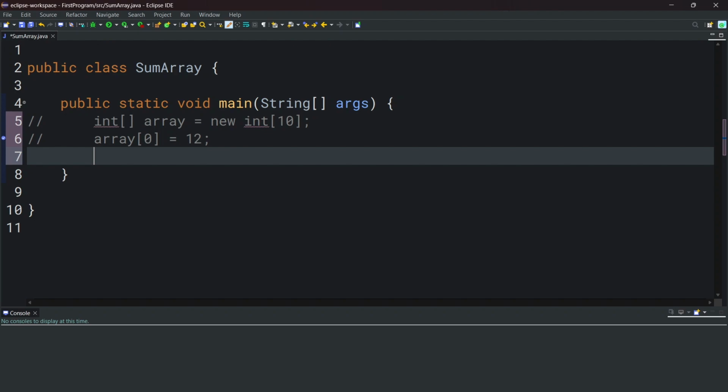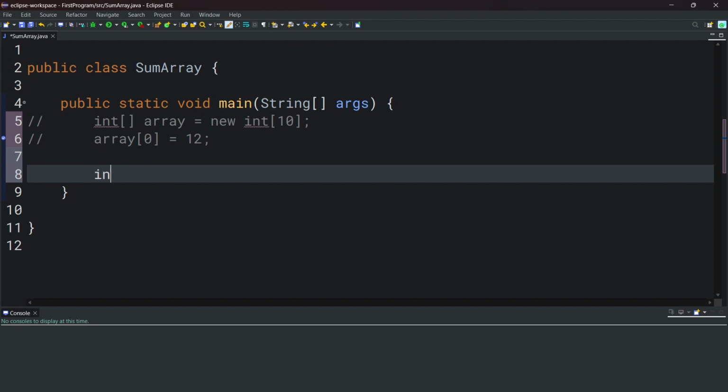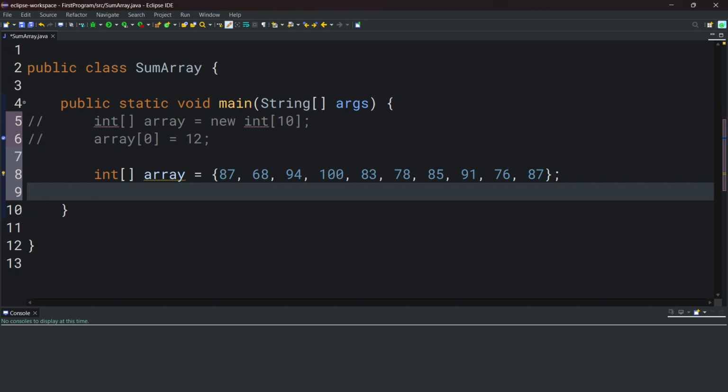So if we already know the elements that we want to store in our array beforehand, we can use a different syntax. So we're going to have the data type, which is going to be integer, and we're going to call it array. And we're going to have an equal sign, and we're going to have curly braces. And inside these curly braces, we're going to put in the elements that we want to store in our array. Now, the program that we're going to be building is going to calculate the total or the sum of the elements inside our array. So we're going to have a total variable, and we're going to initialize it to 0.